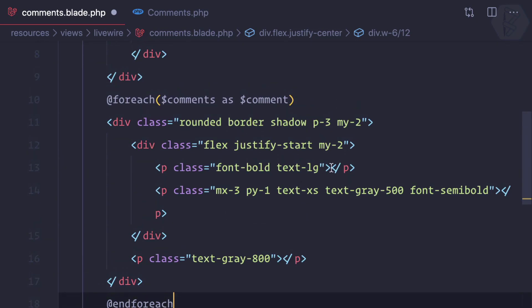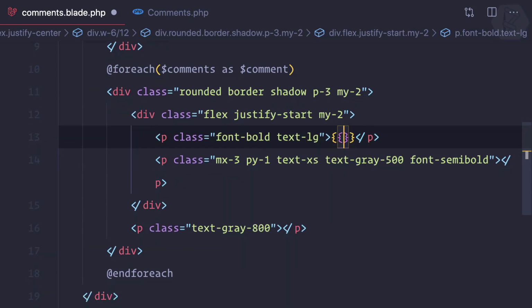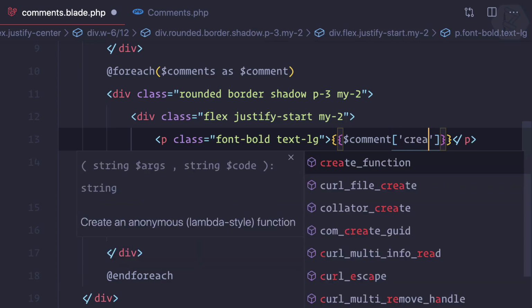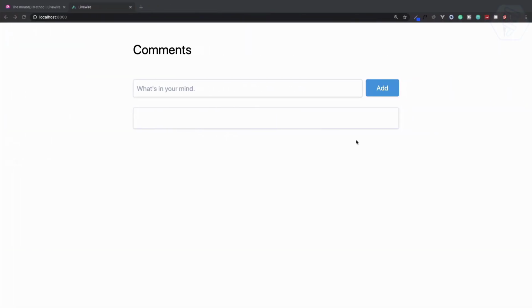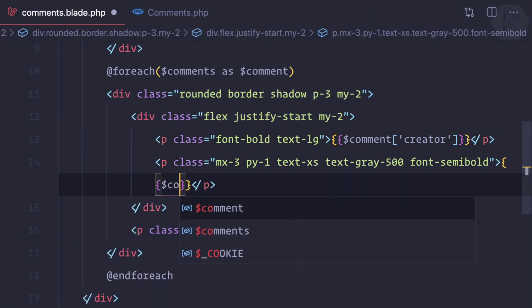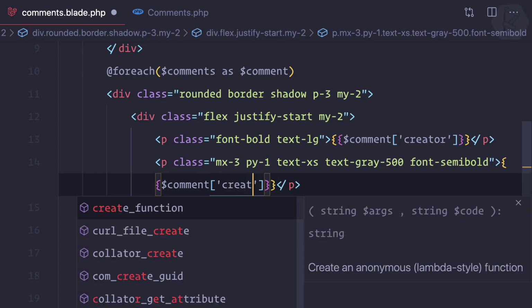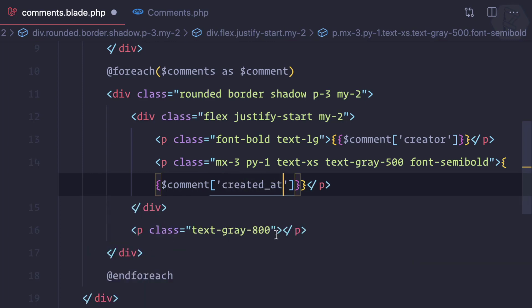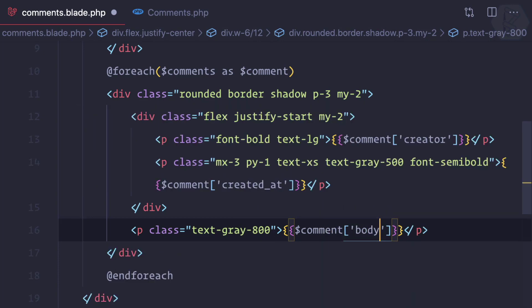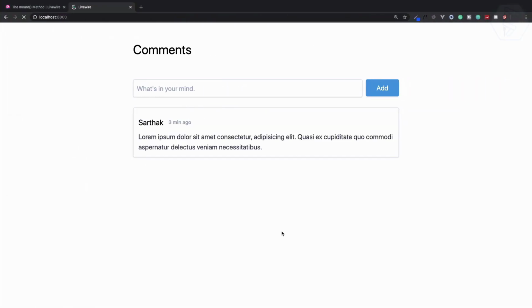Then in the place of name I can say comment, and we have a creator, and that should go like this. So now we have a Sarthak here. Then we just need to add one more for comment created at, and finally comment body. Very nice, we have done that.